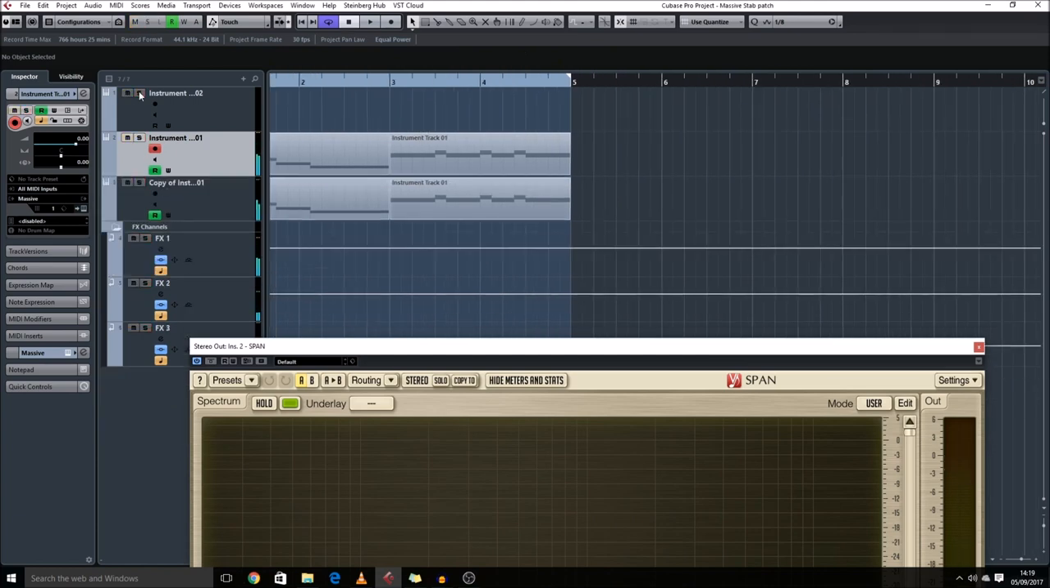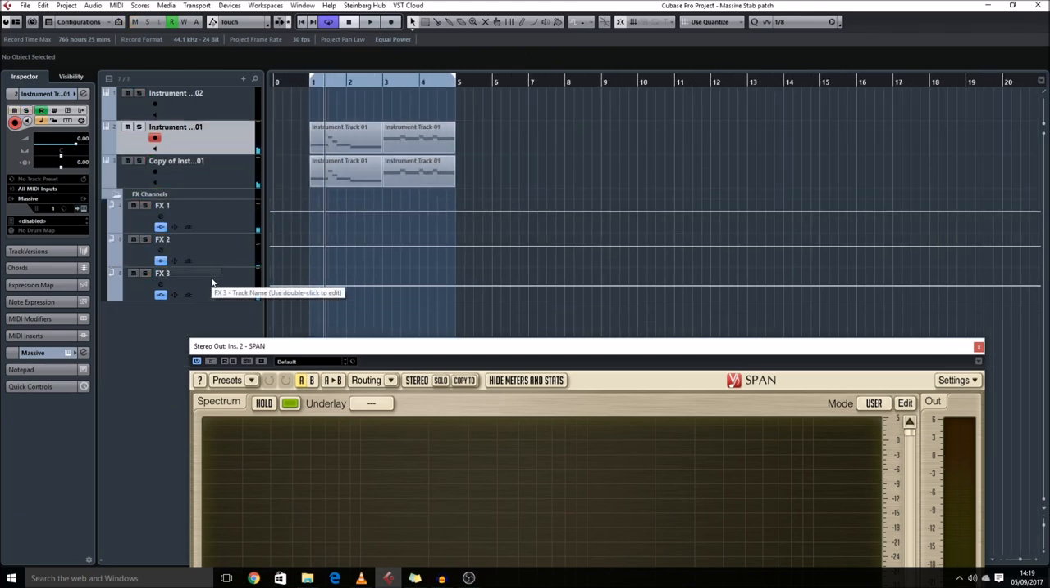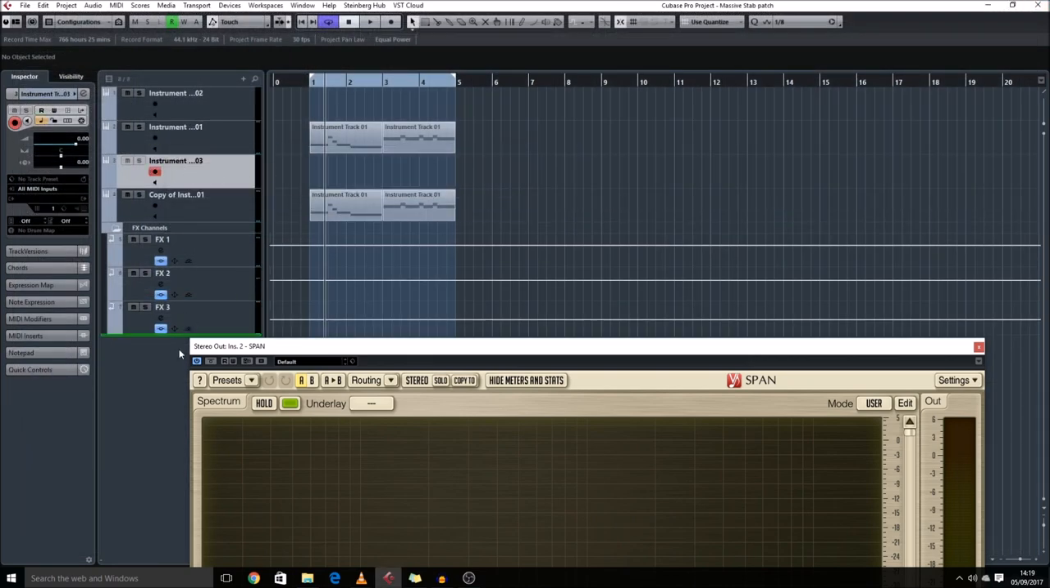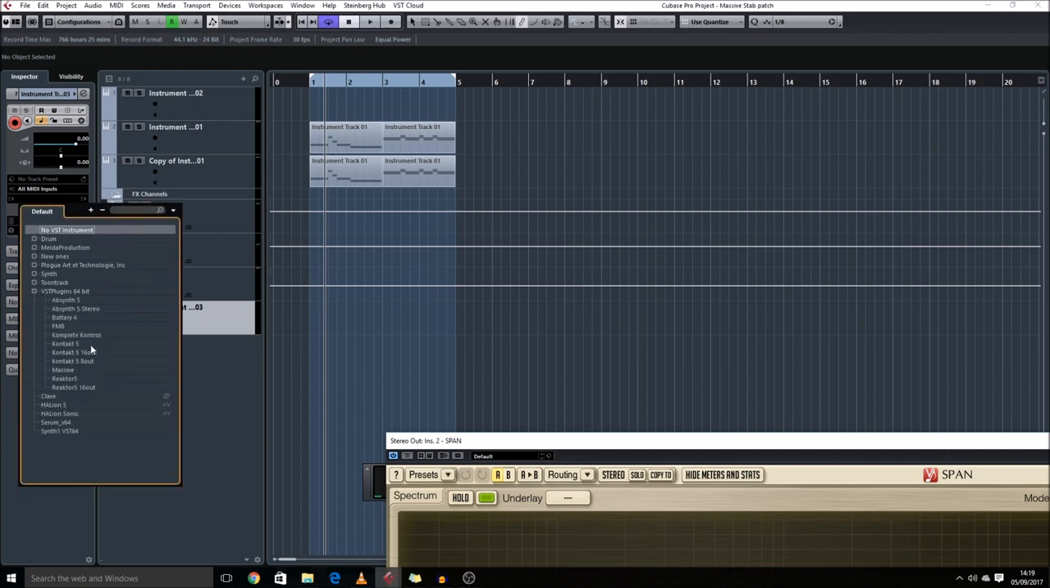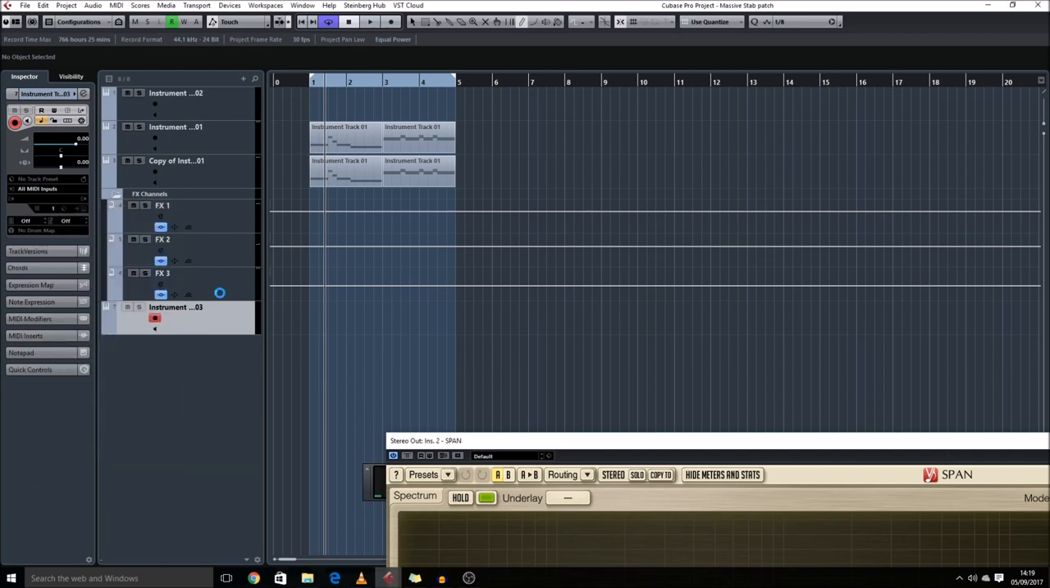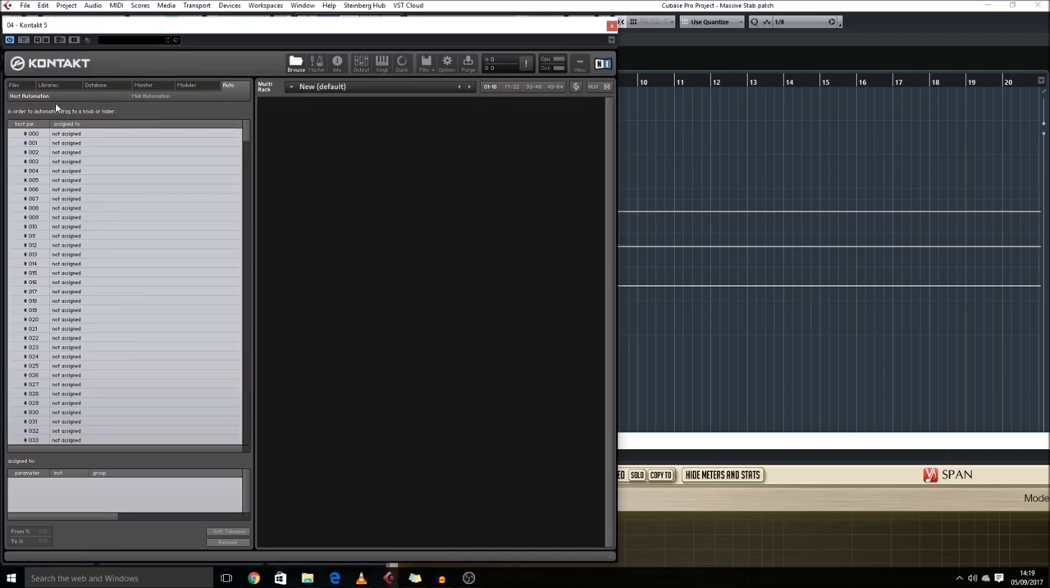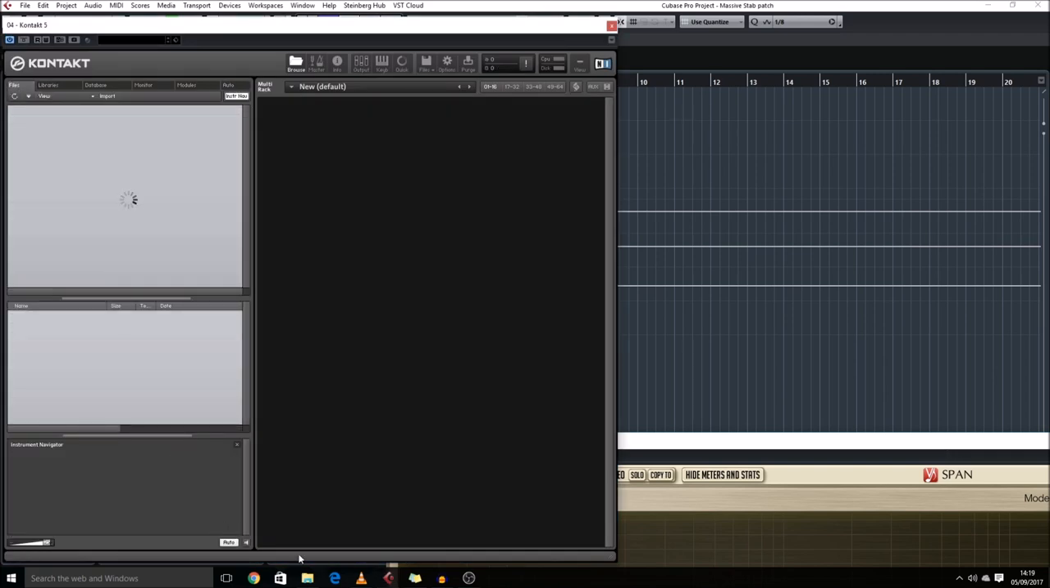Okay, that'll do. So now I'm going to use my resampling tool, which is going to be Kontakt. Although all the things I'll be showing you will be applicable to any of the other samplers you'll be using. The one in Ableton does a lot of similar stuff, although I do recommend Kontakt, it is pretty darn good. I apologize if this takes a minute.